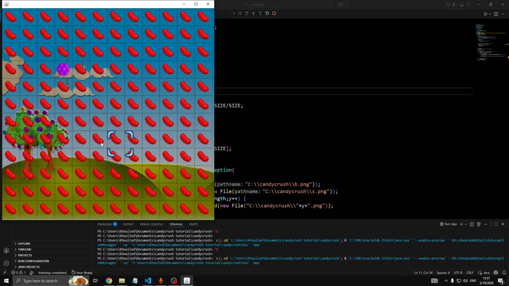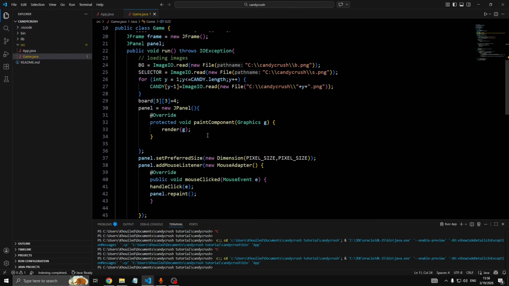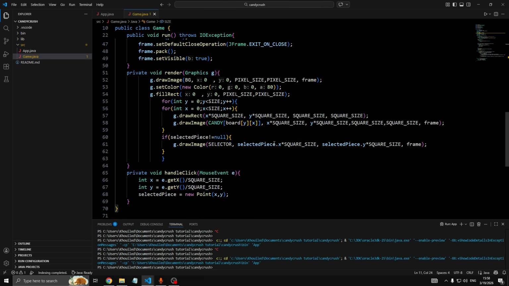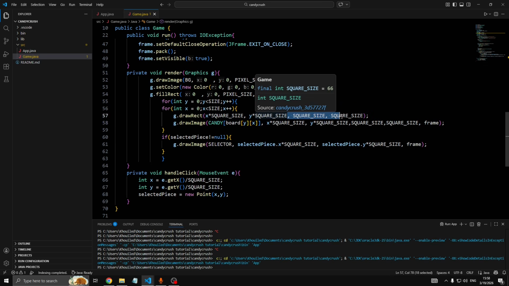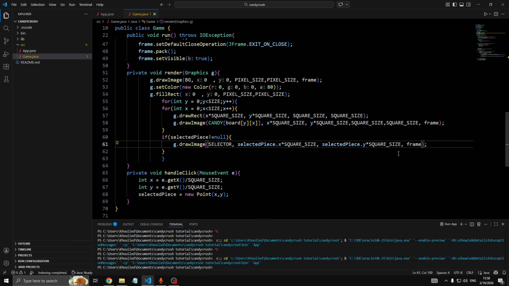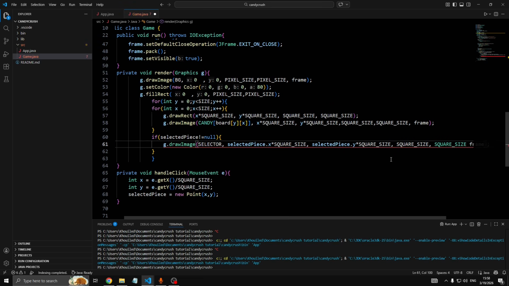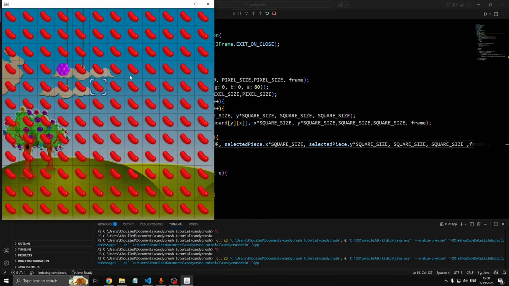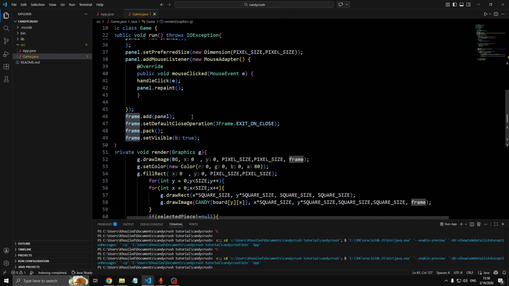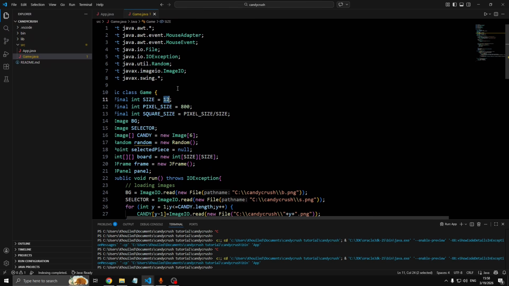And okay, so this is a problem. You can see the selector is really big. That's because we didn't set the width and height of the selector. So it's going to be the same as square size right here. Just copy this, put it here. If we run this again now, okay, everything is working fine. Let's turn this back to 8.